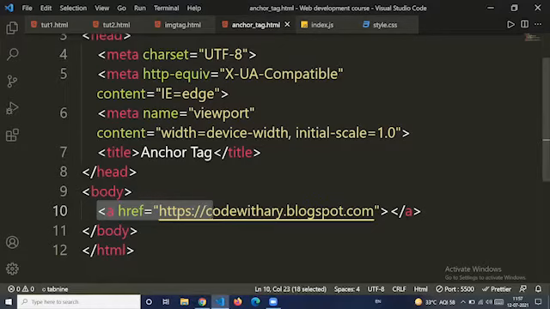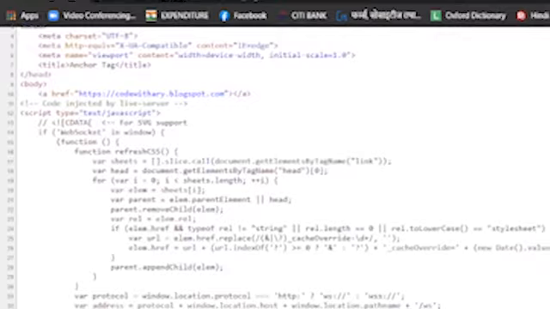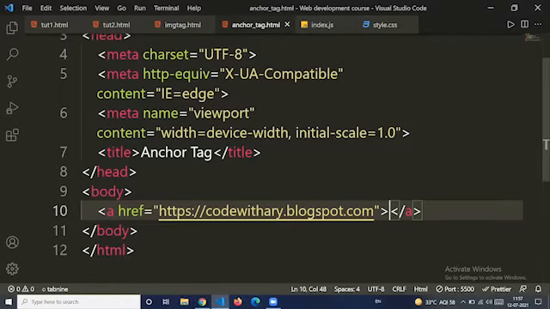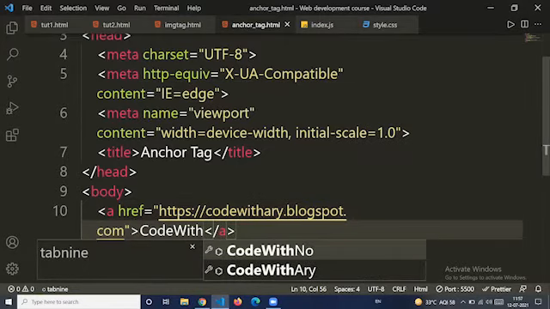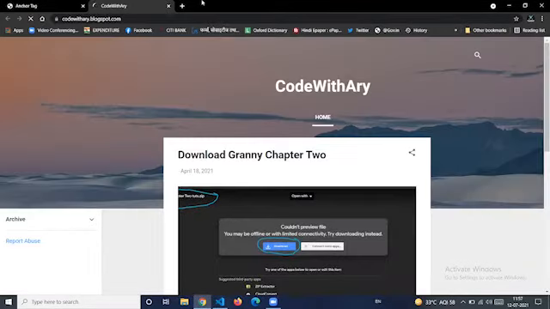So why has it not come here? Because you have to show something. So write something that will show by clicking. Like if you view page source, the anchor tag is here, but it is not showing. Why? Because we have to write something here. Like if I write Code with Ary, and now I will open.